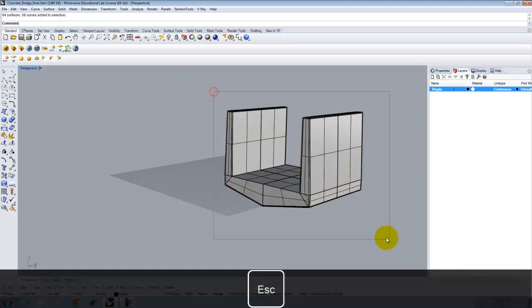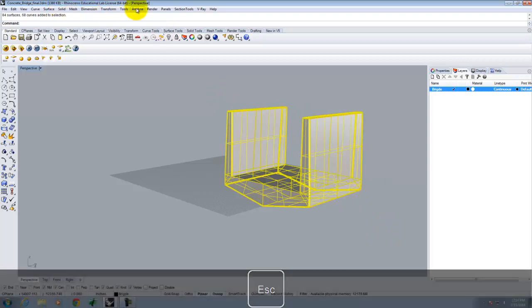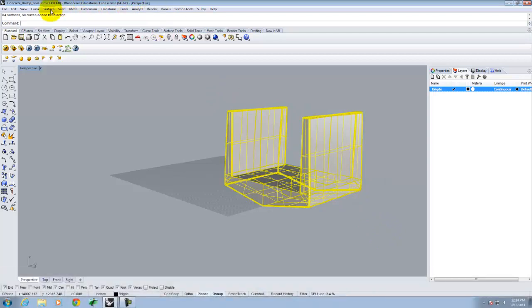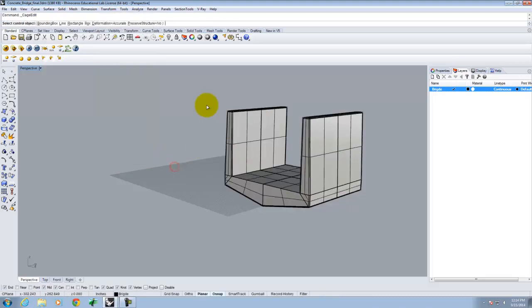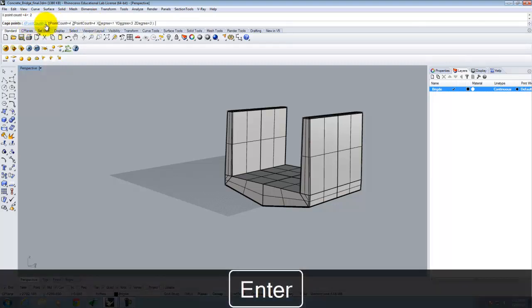I swear this right click is killing me. And so we're going to go up to Transform, Cage Editing, Cage Edit, Bounding Box, World. Now the X, the Y, and the Z, I'm going to change to 2, 2, and 2, which is the minimum that it'll let you do. Notice the degree also changes to 1, 1, and 1.